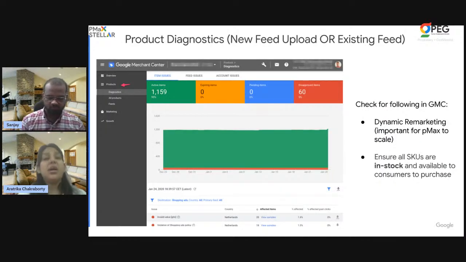Now, this is again related to feed optimization. In your Google Merchant Center, you need to check for certain important things. One is again your dynamic remarketing list. This is very important for your PMax campaign to go to the next level.